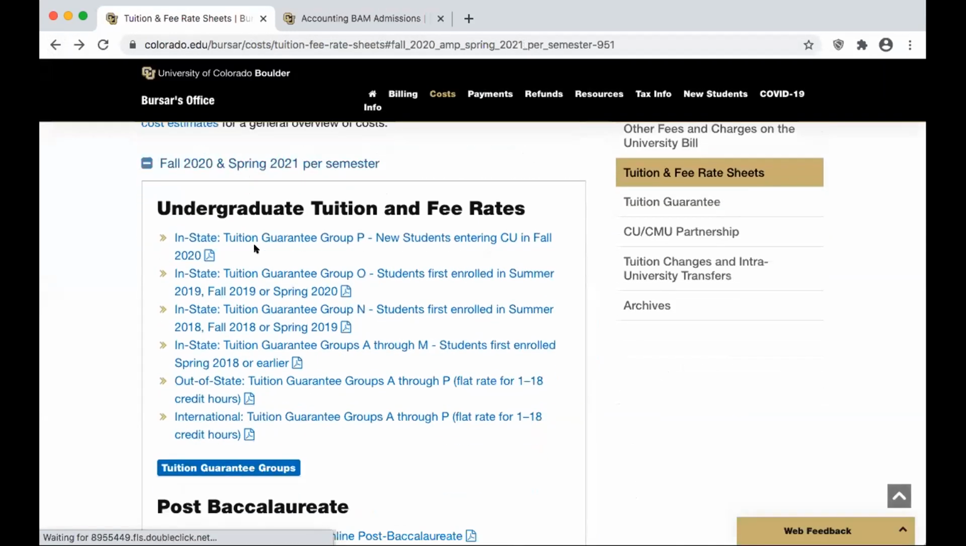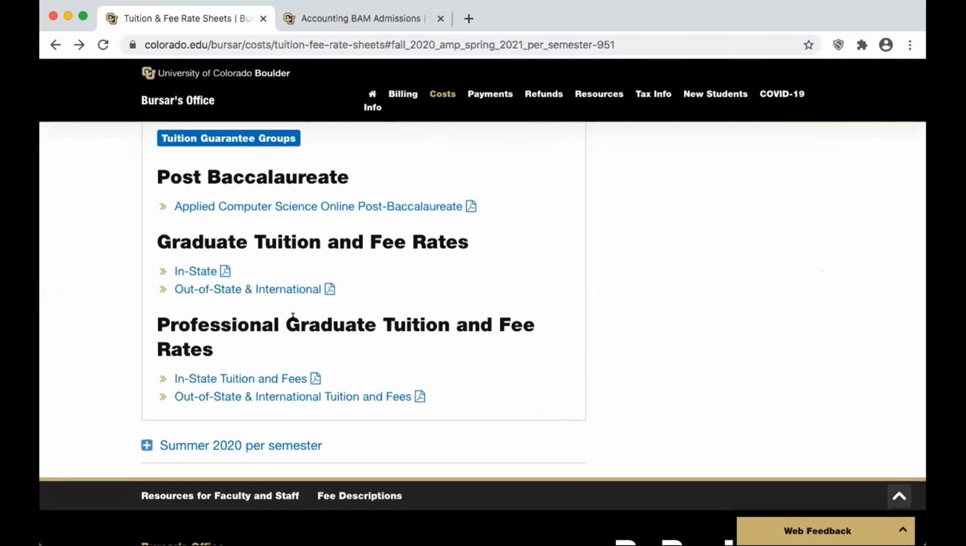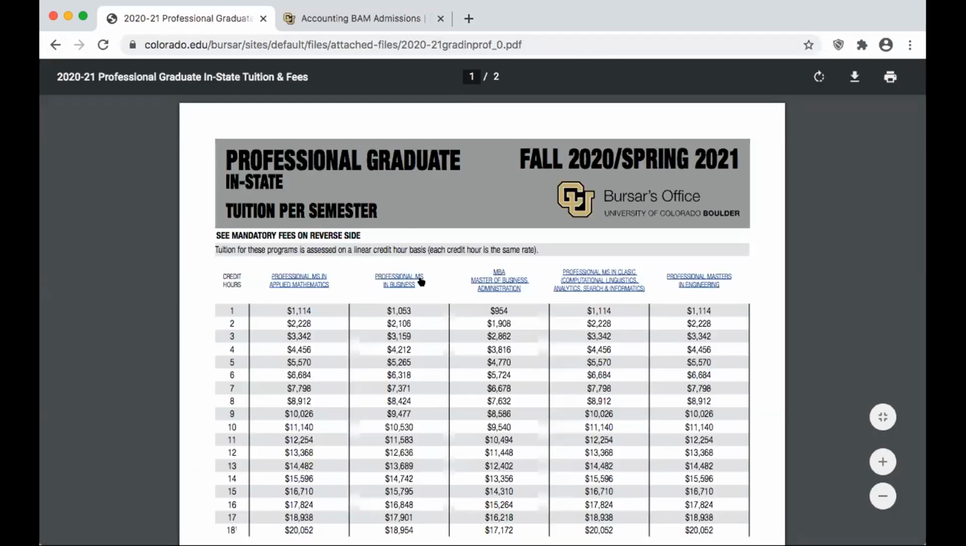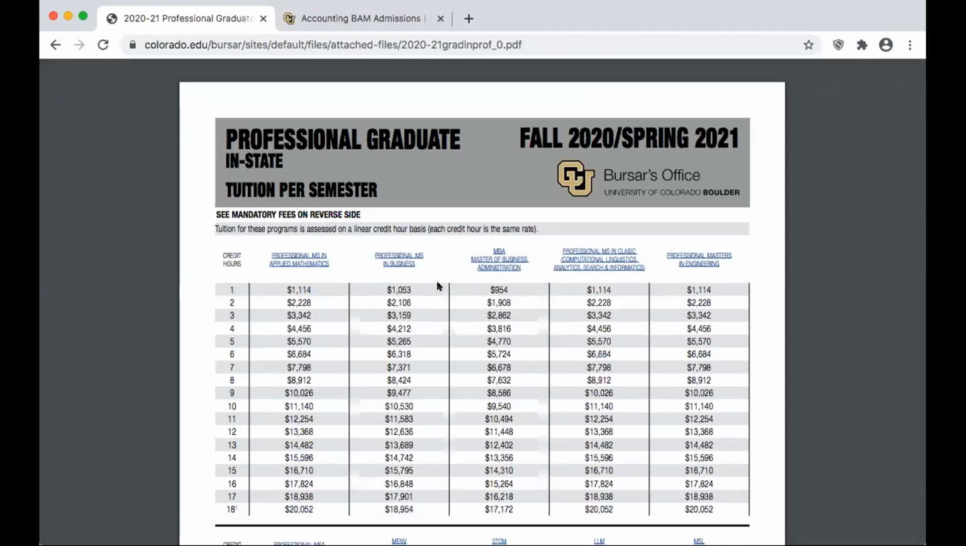But let's go now to the graduate tuition. Here's how graduate tuition works here at CU Boulder. We are specifically under the professional graduate sheets. And not only that, we're even more specifically a professional MS in business, which is right there. For in-state tuition at the graduate level, it is a flat rate per credit hour. Each credit hour is the same rate. And so currently that would be $1,053 per hour.